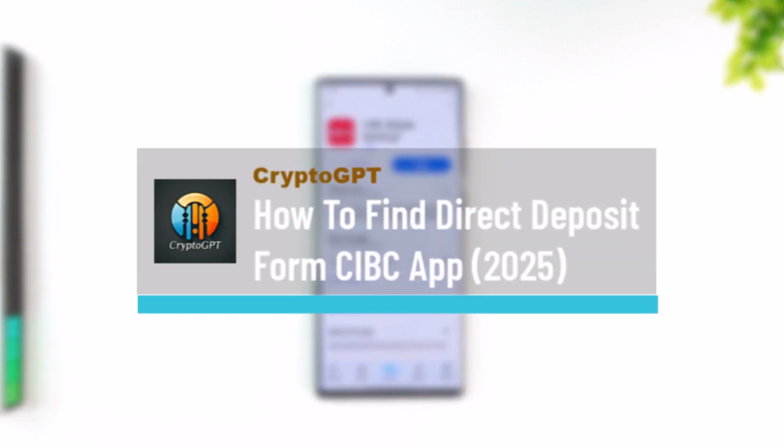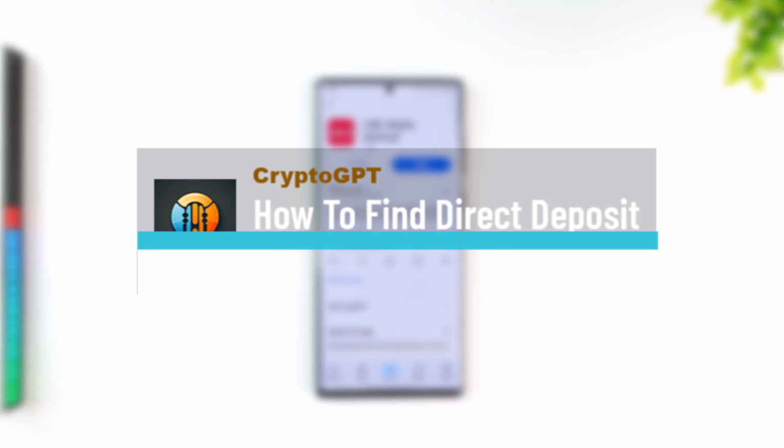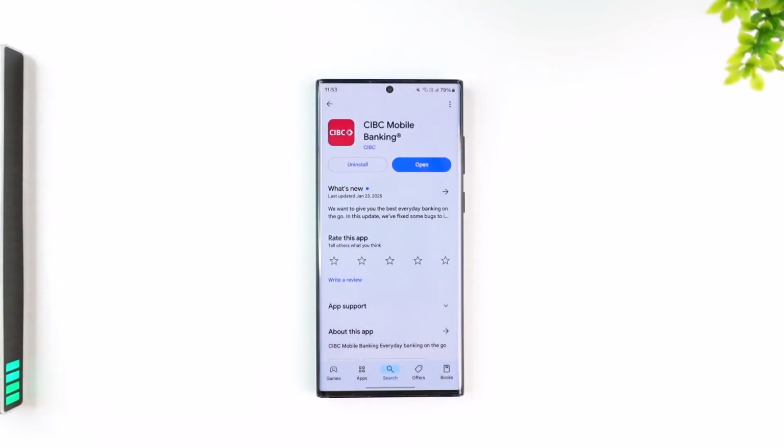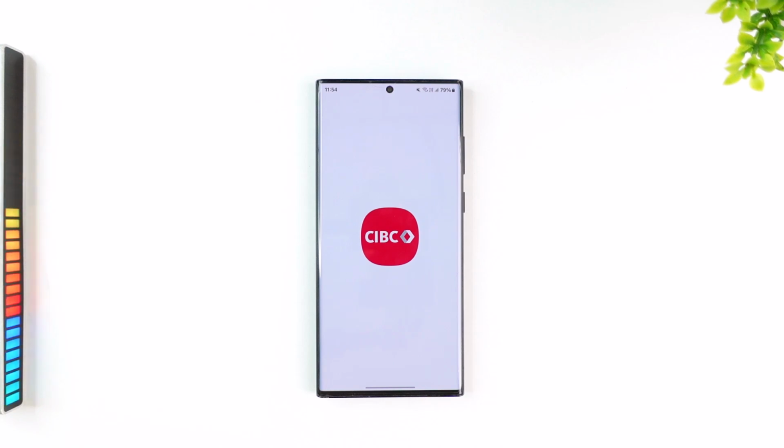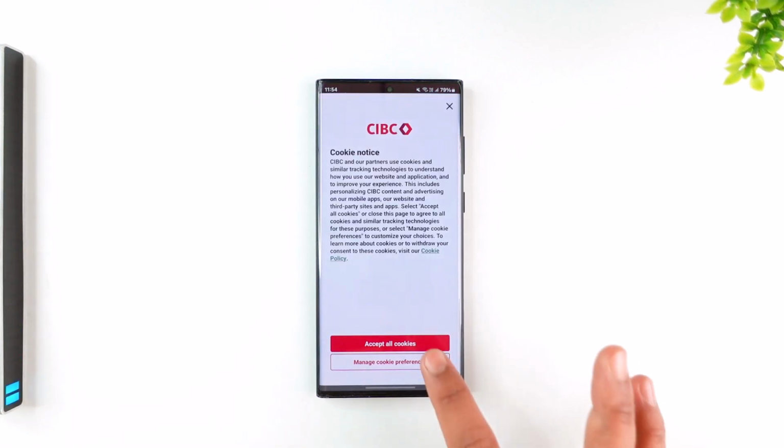How to find the direct deposit form on the CIBC app. If you want to find the direct deposit form on the CIBC app, it's actually very simple to do so. First of all, download the CIBC mobile banking app and open it up, and this is the type of interface that you will see.